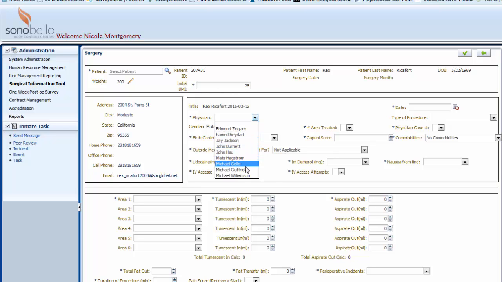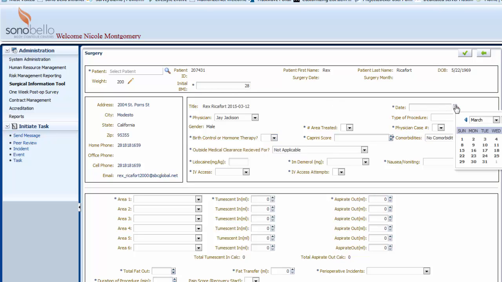So you will have a list of physicians that are specific to your clinic. Select the appropriate physician for the surgery, the date of the procedure, number of areas treated, type of procedure, physician case number, and then all of the remaining fields. Now you can use the tab key to move around from field to field. I'm just using my mouse to move around.